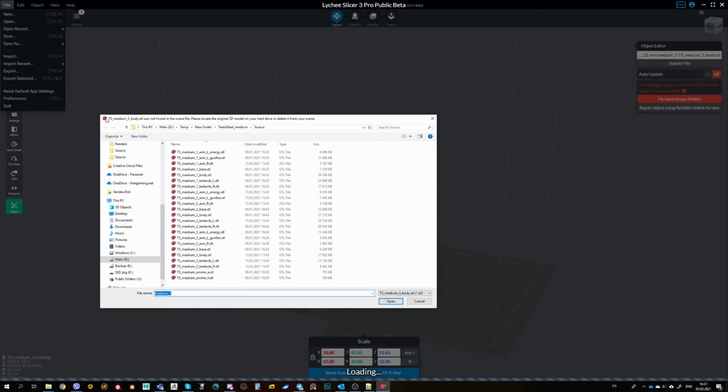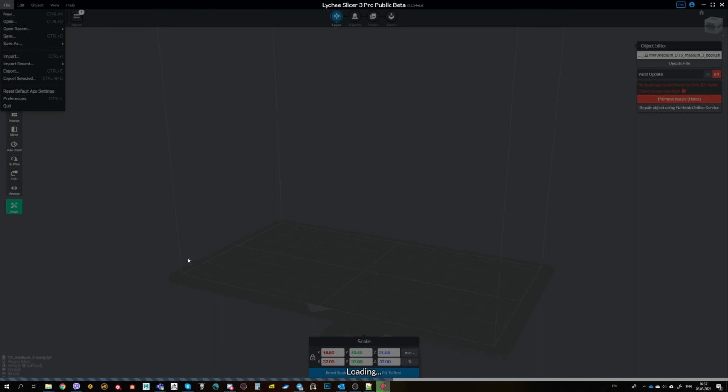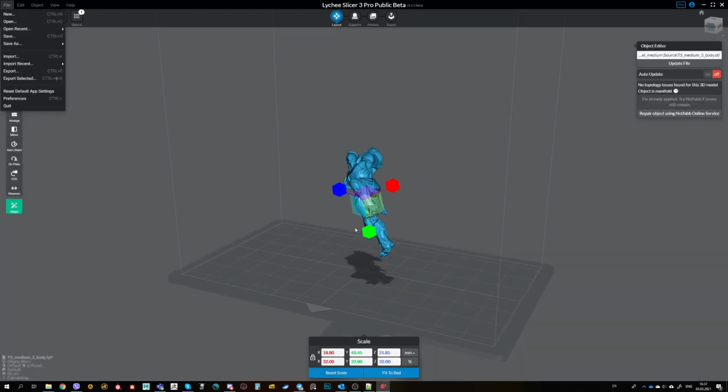You will see the name of the missing file on the right left corner of the dialog window, and you can find this file among the other STL files. So we need the TS Medium 3 body. Here it is. I will click twice on it and our LYT file will find it.